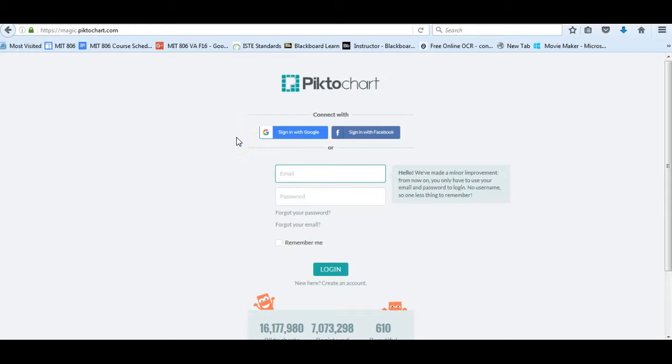To begin using Piktochart, you will need to create an account, which you can create from scratch, or you can link to your existing school Gmail account, as I have.